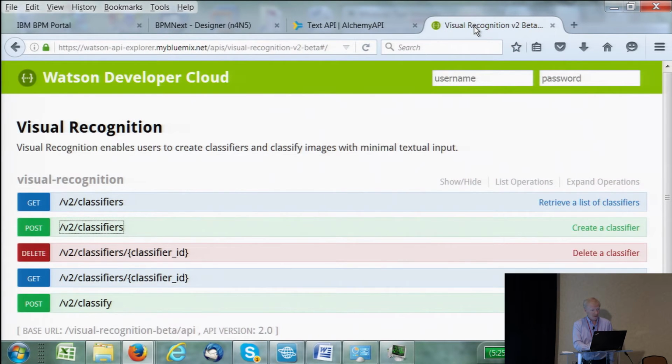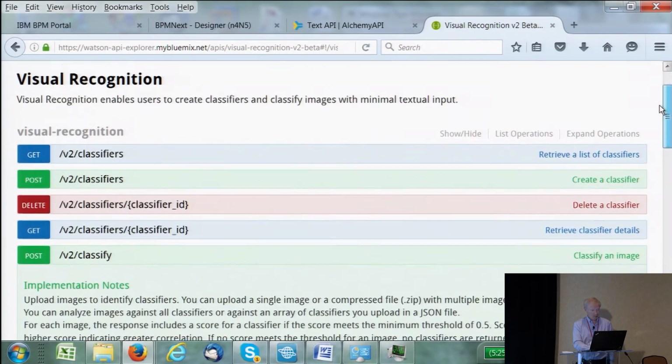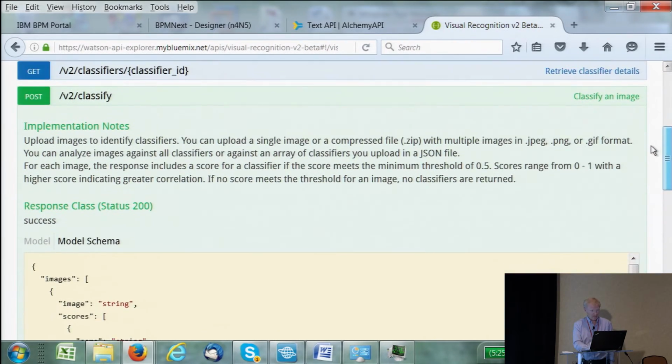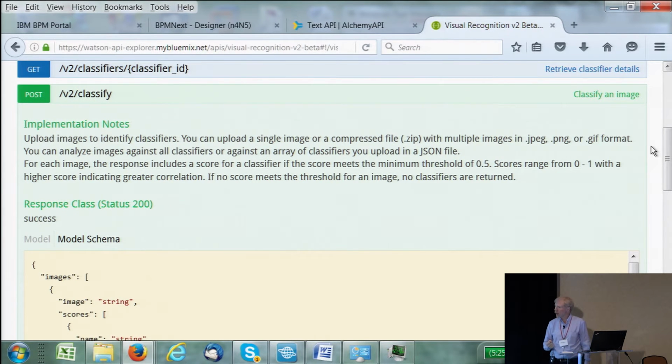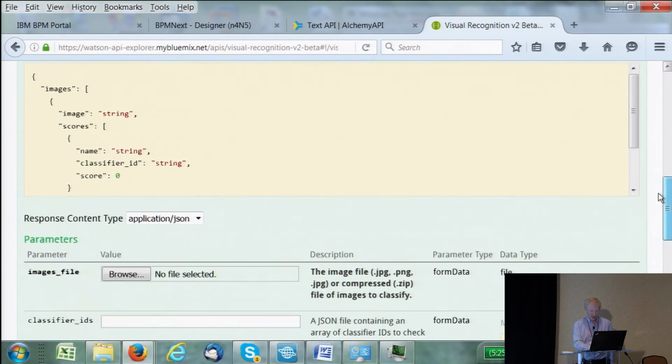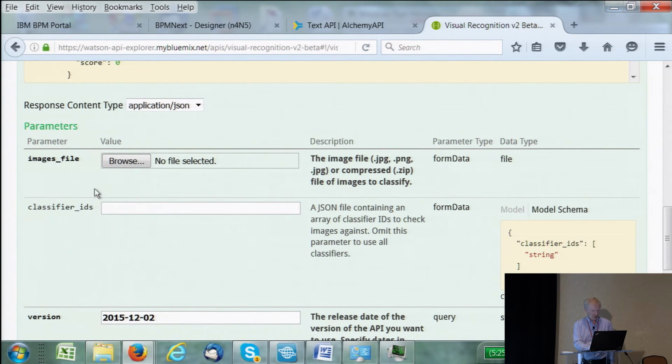For the visual recognition service, we actually use the classify post, and this one happens to have Swagger associated with it. If you're familiar with Swagger, that's the new way of documenting and looking at REST APIs, and a lot of these services come that way. And you can see if you look down here, you basically pass it an image, and there you go, there's the parameter.